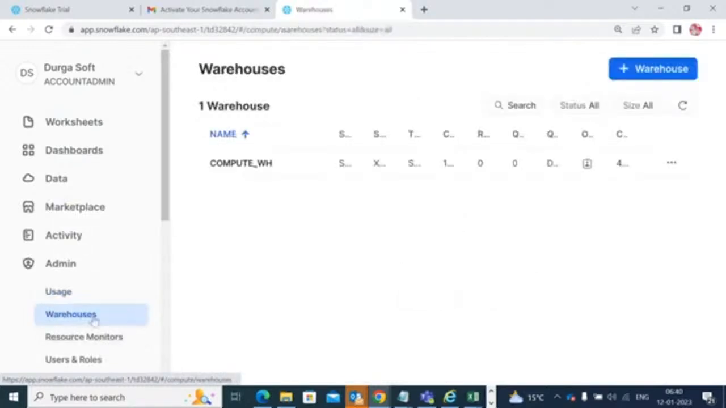In Admin, here we have the Warehouse option. Here you need to create your warehouse. So these are the three options you have to understand.